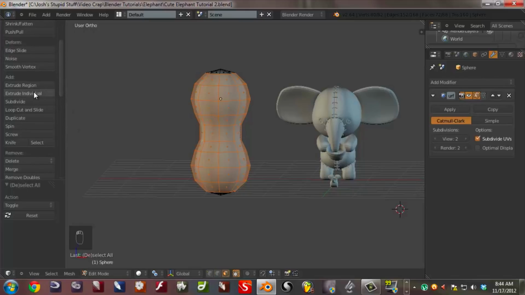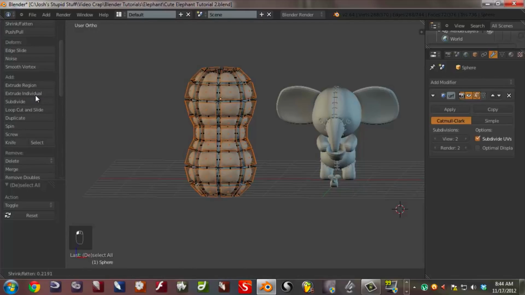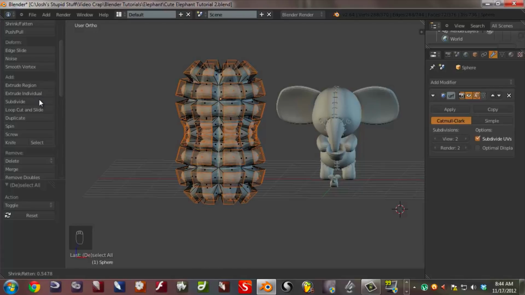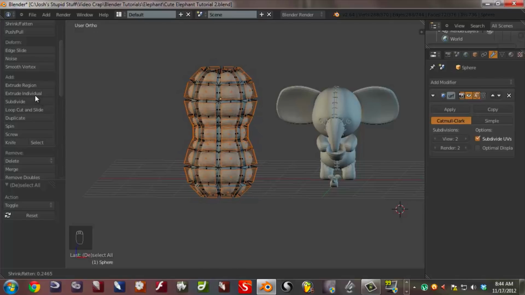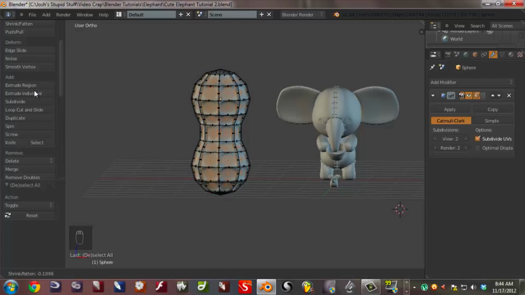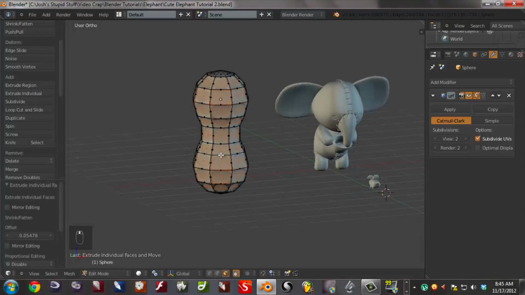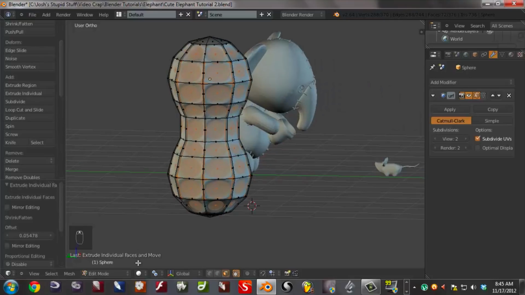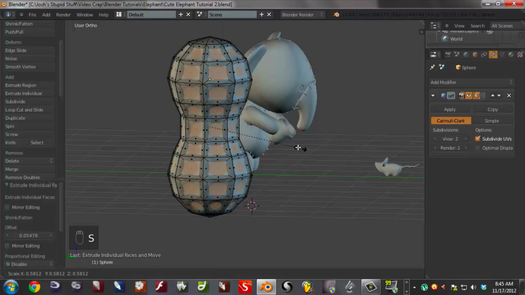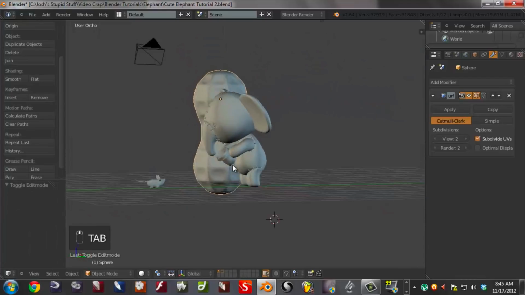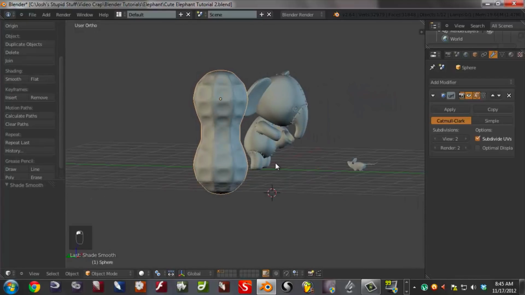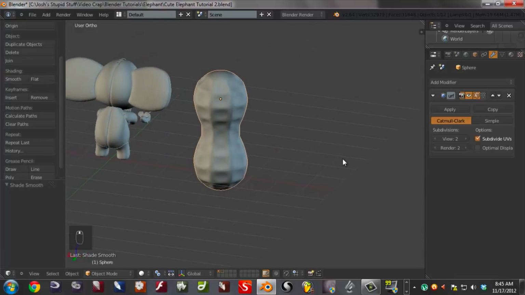If we go here on the left to extrude individual, you can see that it pulls out each individual face. And you can see how this could very easily make a hand grenade. But we're going to push them in just a little bit. You don't want a whole lot, just a little bit in, something like that. And then we're going to hit S to scale. And since we set it to individual origins, each of these faces is going to scale along their individual origin. And what that does is if we then hit tab, we have a nice little peanut. And that is pretty nice looking.